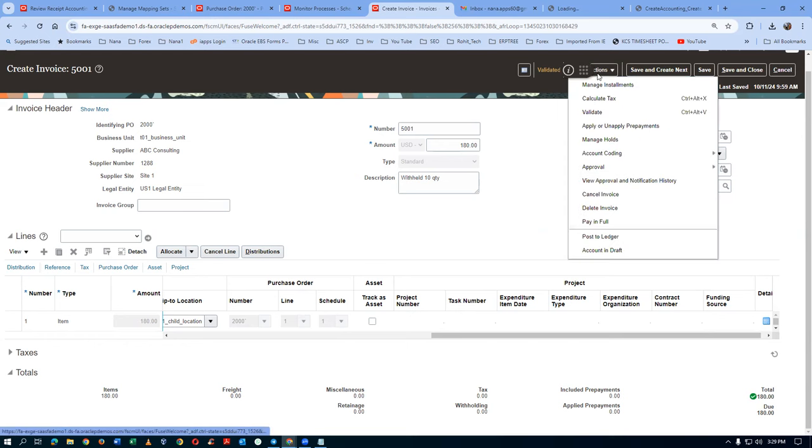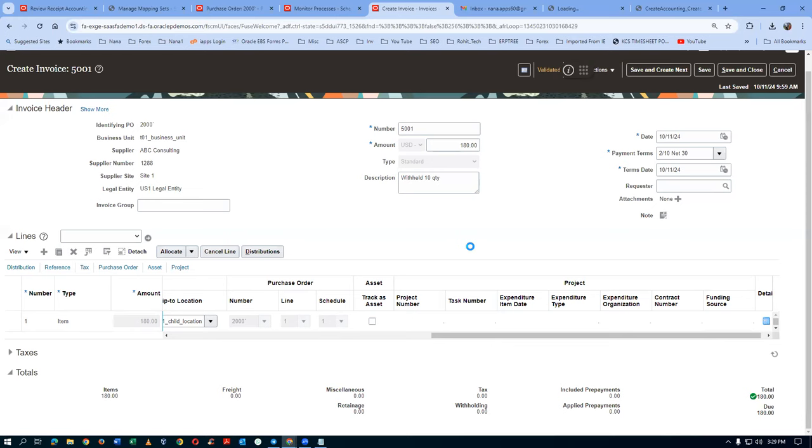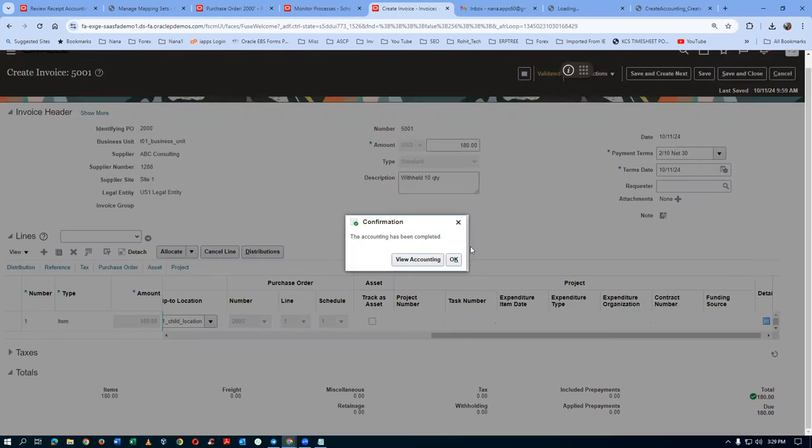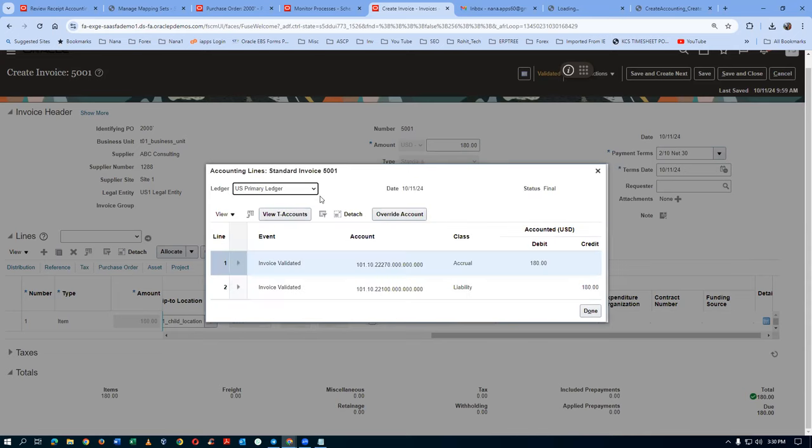You go to actions and then here what happens, I will now post to ledger. So by posting it, what happens, the accounting gets created for whatever has been validated, but it is not paid actually. I click on the post to ledger, which what happens, the accounting gets created actually. So accounting has been completed, fine. Click on view accounting and I'll see the accounting.